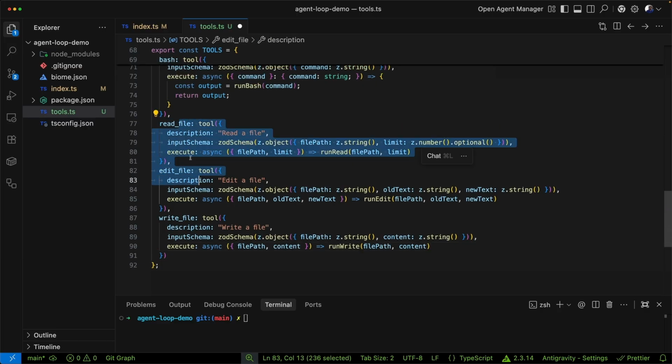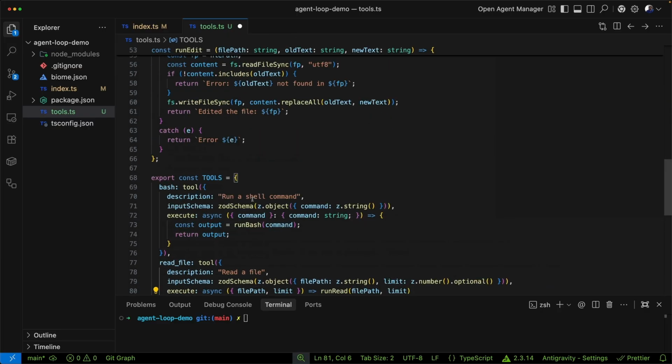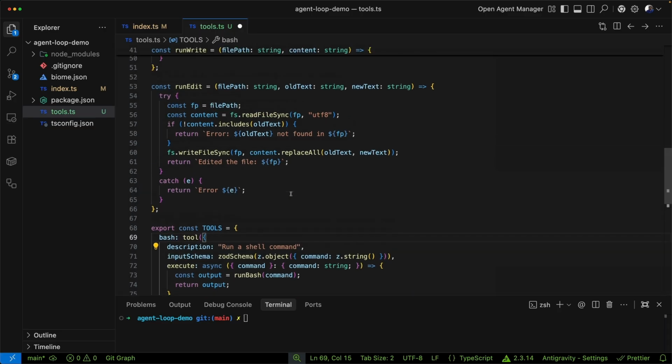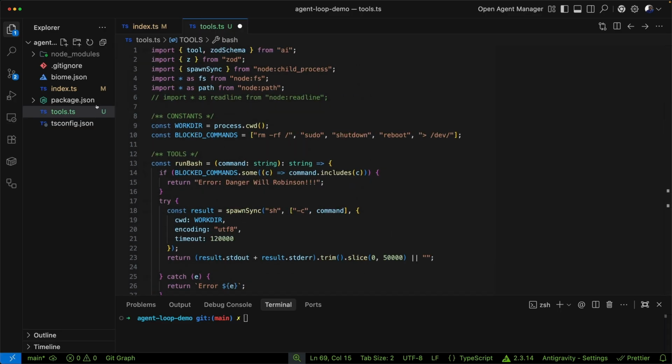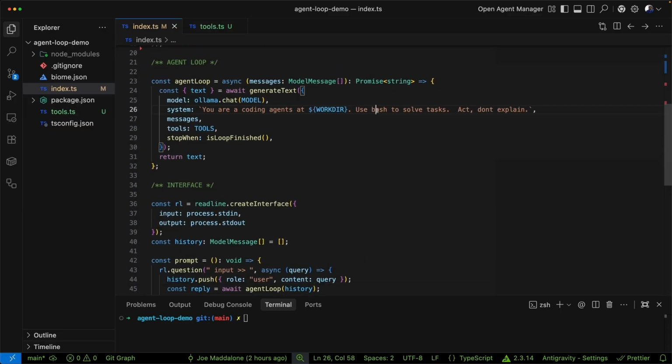Okay, so we've got read, edit, and write. We've still got our bash. It's a perfect fallback, and all of this is looking pretty good. We're going to jump over here, and instead of "use bash," we're going to say "use tools to solve tasks." And that's it. That just says go in, look at your tools.